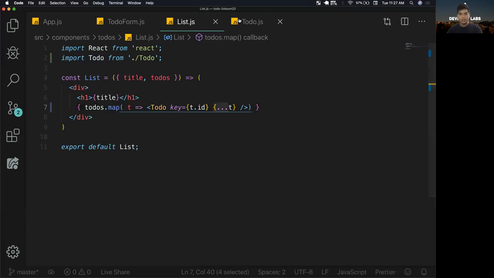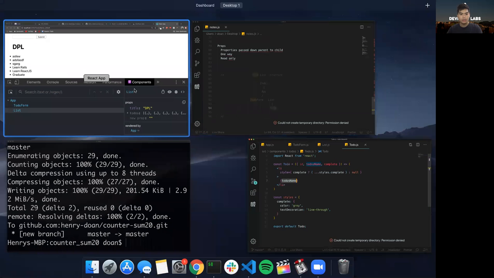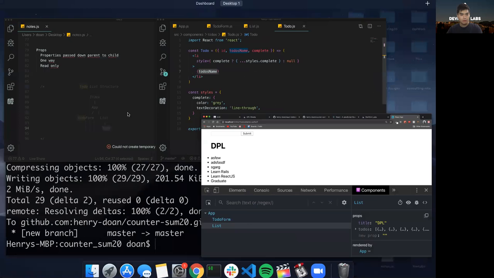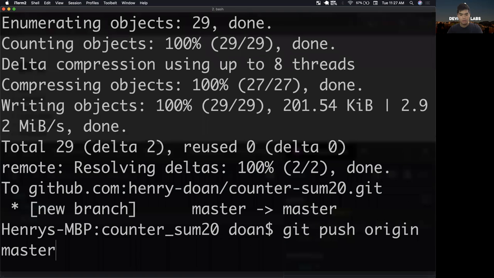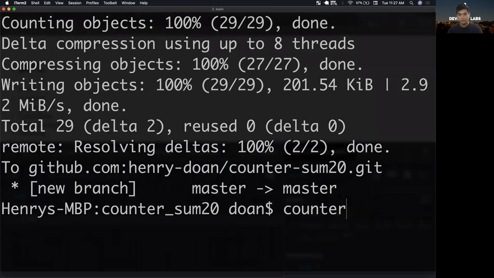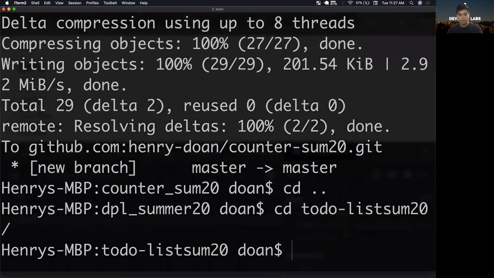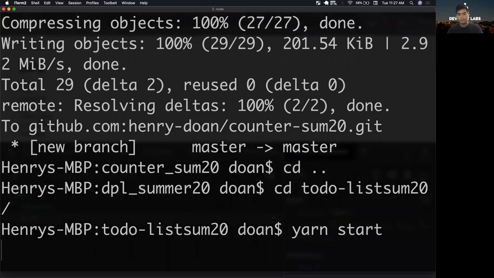With that being passed in, we can see it in our dev tools. So we go from lists, and yeah, let's go ahead and start our server because we did stop our server. And I'll just do yarn start to start it again. And let's also make sure I'm cd into the right one. So let me cd into to-do list and do a yarn start.